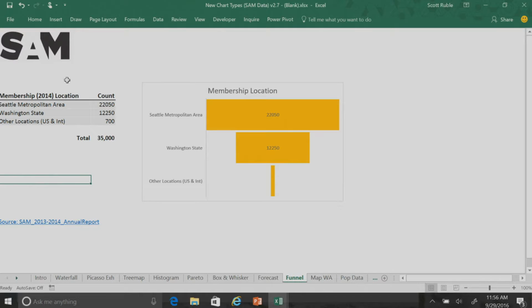In this particular case, I used it to represent the audience of the Seattle Art Museum. So as you can see here, there are roughly 22,000 members or people, membership of the Seattle Art Museum in the Seattle metropolitan area. That drops off to 12,000 when you go outside the city in the state of Washington, and then outside of Washington, it drops to 700. So you can see the transition like this.